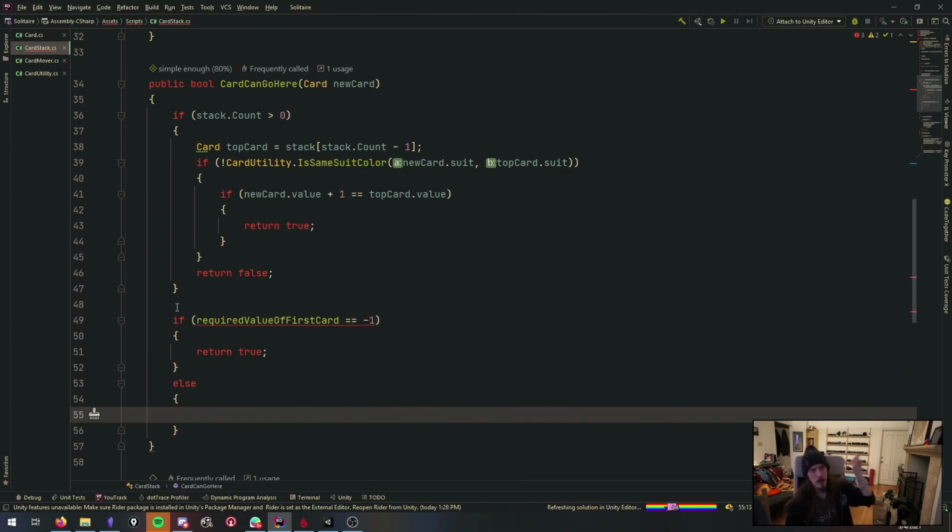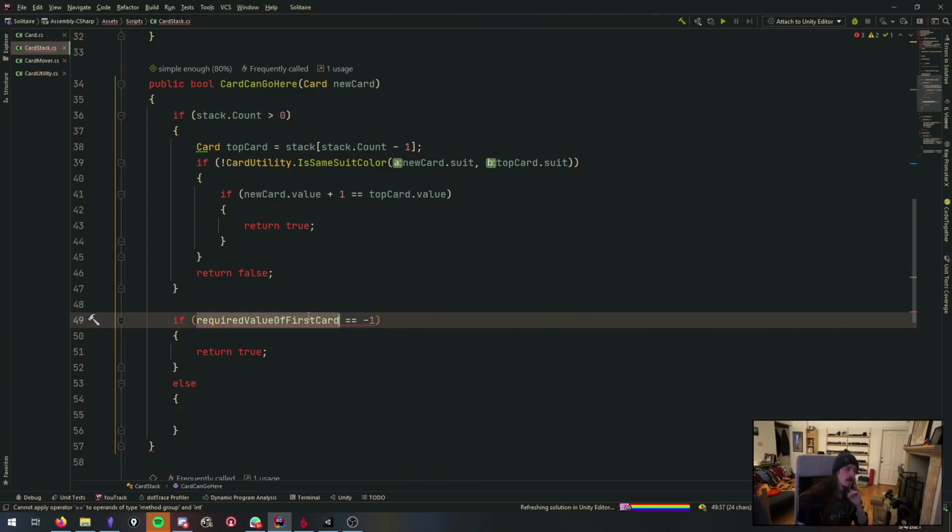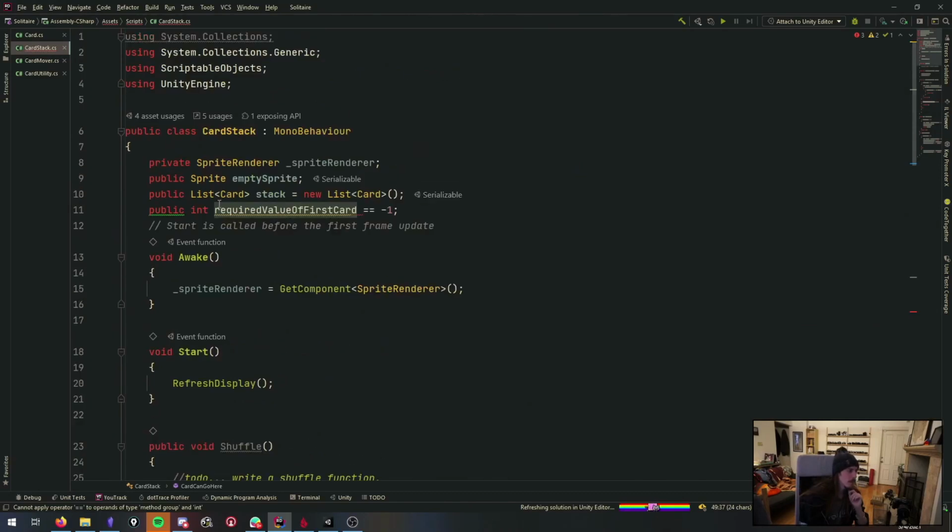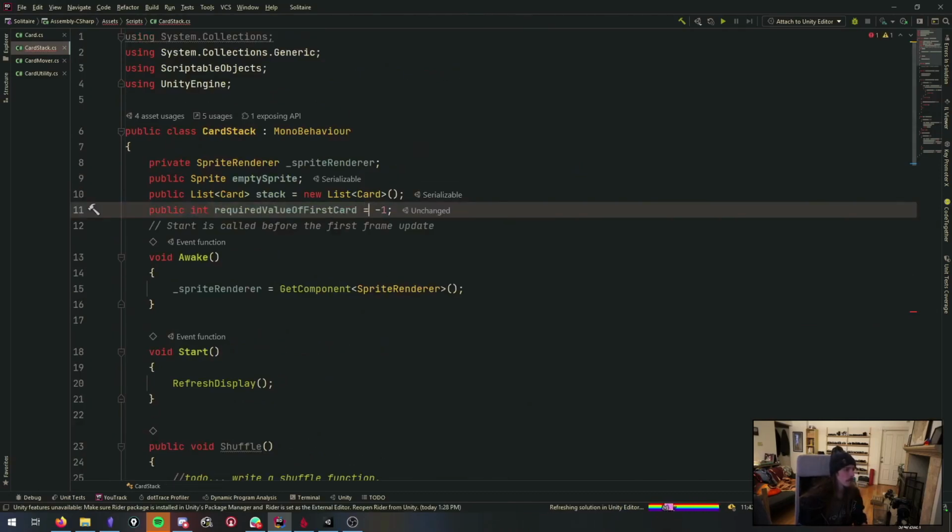In solitaire, there are going to be four stacks at the top where only an ace can go first. And then there are going to be other stacks where only the kings go. We shuffle those out. So an empty stack will have a required value in order for us to drop a card there. Typo.